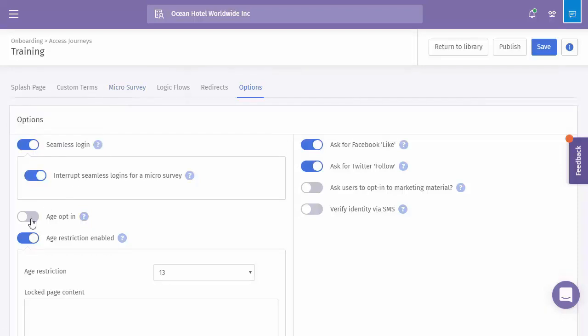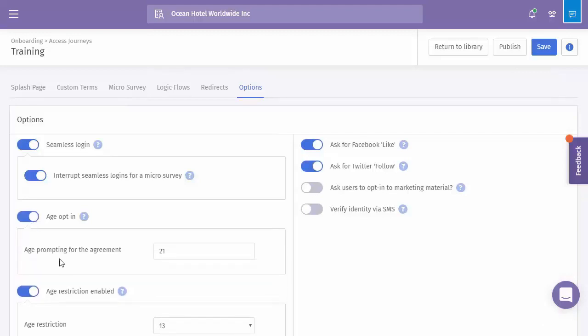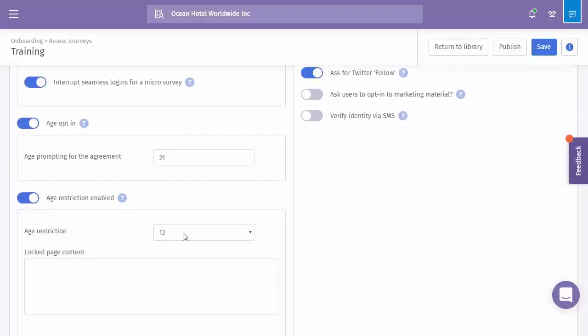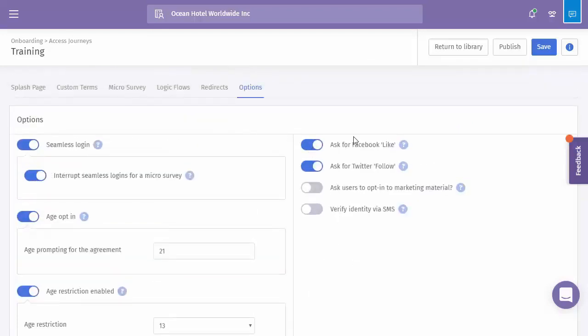Next we have age opt-in, and this is for the opting in for the marketing material, so this is turned on. You can obviously specify the age, and we also have age restriction, so if they're under this age they won't have access, and you can display a particular message in here and change the age as required. On the right we then have ask for Facebook like. The Facebook like is just for desktop users, not for mobile users, but the Twitter follow will be applicable for any device they're using to log in with.